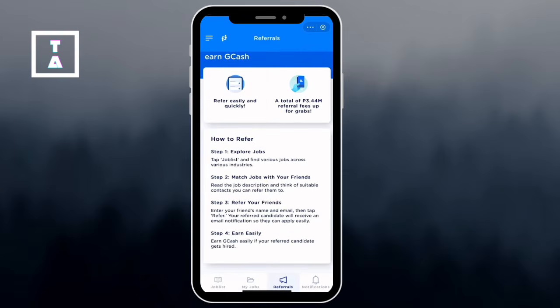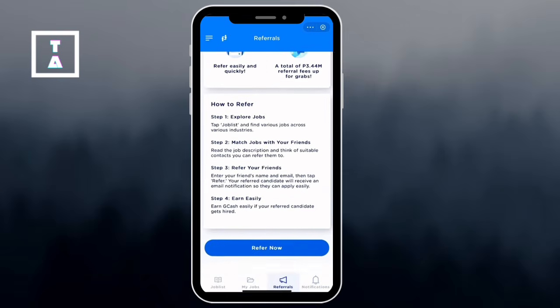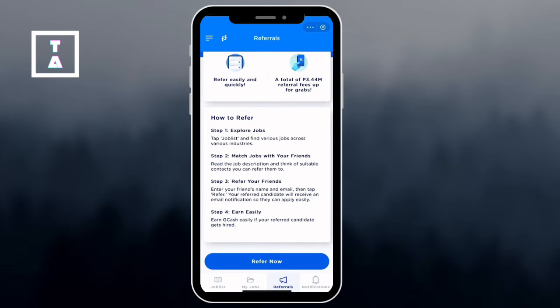to refer a job. Just explore the jobs, tap on the job listing, and browse available opportunities to match with a friend. Read the job descriptions and think of a friend who might be a good fit. Just refer a friend, or enter the friend's name and email address, and tap Refer.